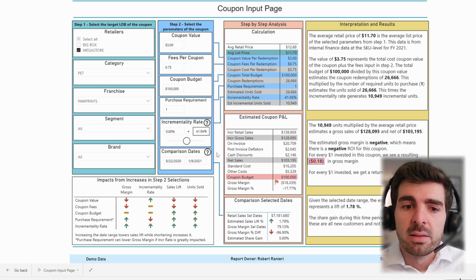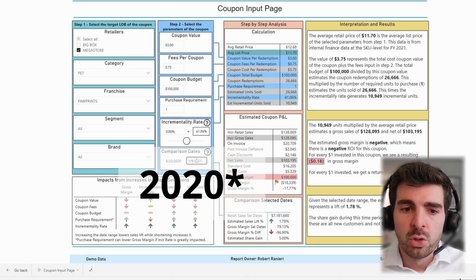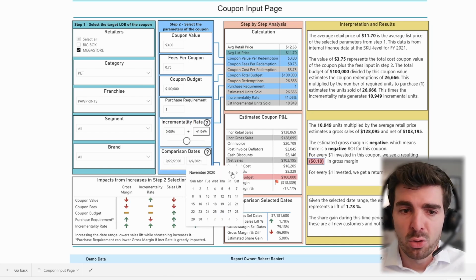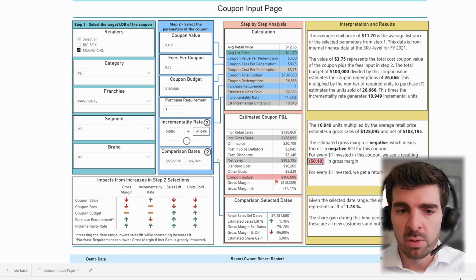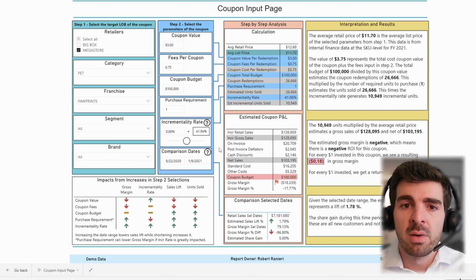Lastly are the comparison dates. In this example, the default is set from September 22nd, 2022 through January 9th, 2021. However, you can go back in time and make the coupon only last 1 week or 2 weeks or 3 weeks. In this case, I'll keep it where it is and keep it at roughly 3 months. One major assumption of this model is that you go through the entire budget within the time frame selected.